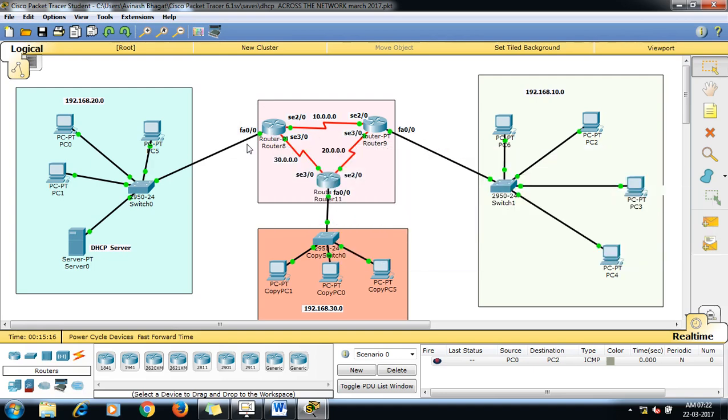So make it a habit of writing the port numbers on the diagram itself so that it will be helpful. This is fast Ethernet port 0/0. This is serial port 3/0, serial port 2/0. So I have written all these labels over here. Now these 3 routers are having 3 networks: 10.0.0.0. These 2 routers are on the network 20.0.0.0, and these 2 routers are on network 30.0.0.0.